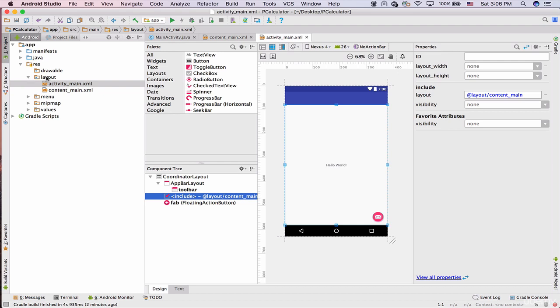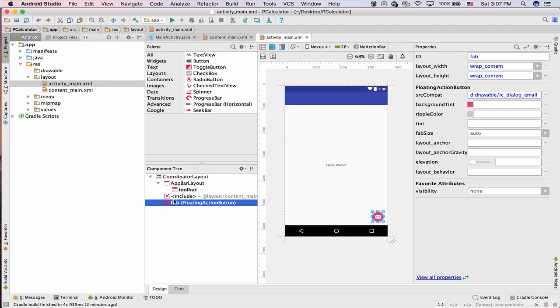Inside this layout folder, you can see that we have two XML files. The first one is activity_main.xml, and the second file is content_main.xml. This activity_main.xml includes content_main.xml. That's why you can see this include tag here. It says include @layout/content_main. And we have this floating action button here. It says fab, floating action button.